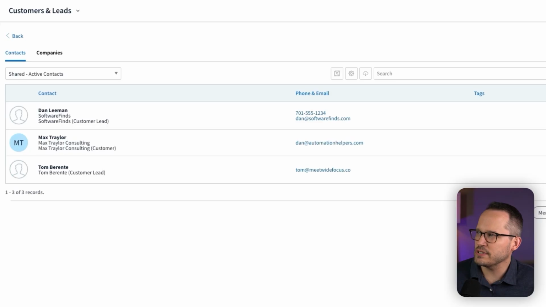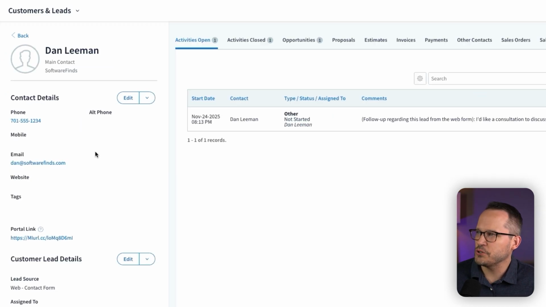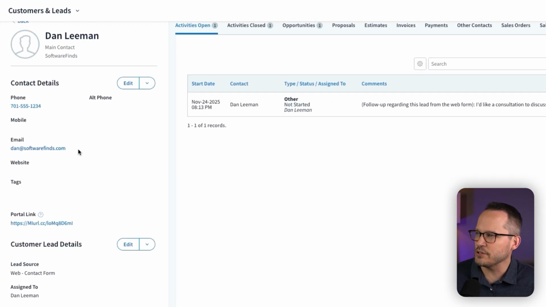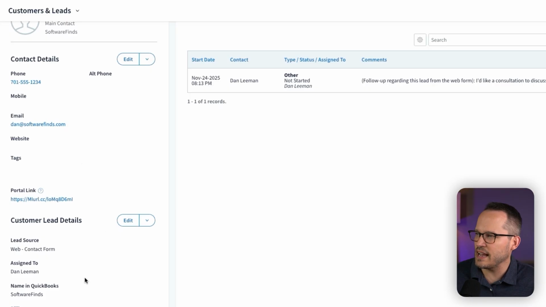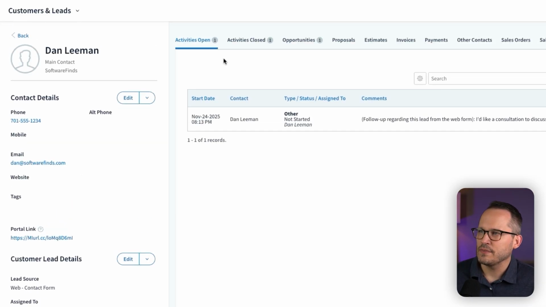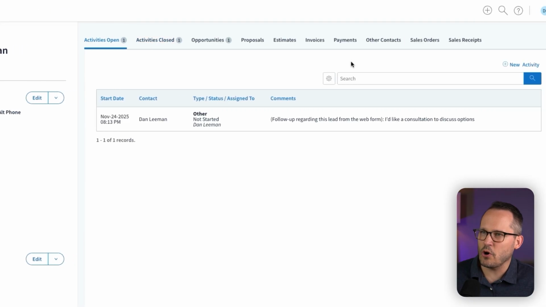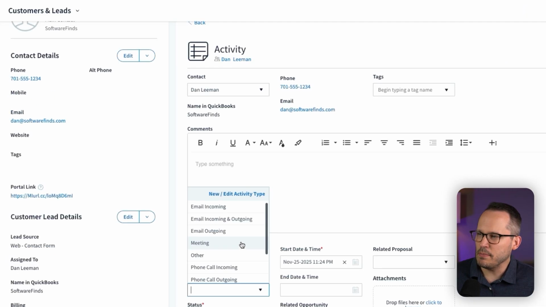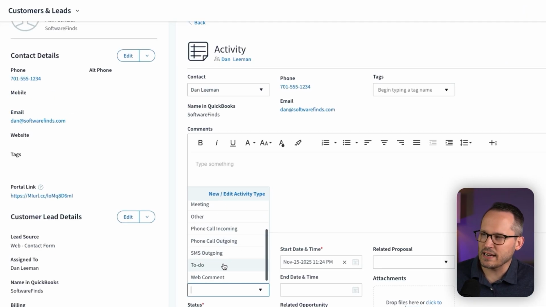In our customers and leads section, this is where we can see our contacts and companies that we have. If we drill into a contact, we can see their core information over on the side, their lead details if they came in from a form, any billing information. And then here's where we can see different activities, both open and closed activities. And so this could be a meeting or a phone call, or we could assign a task to ourselves.